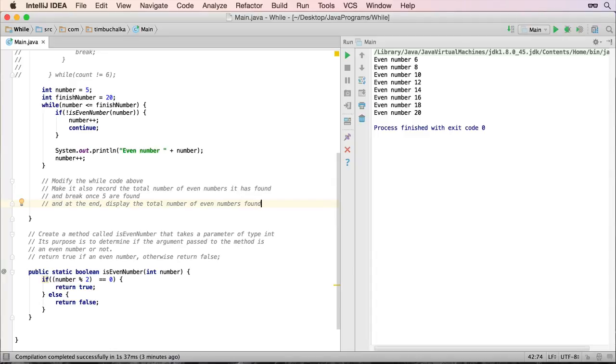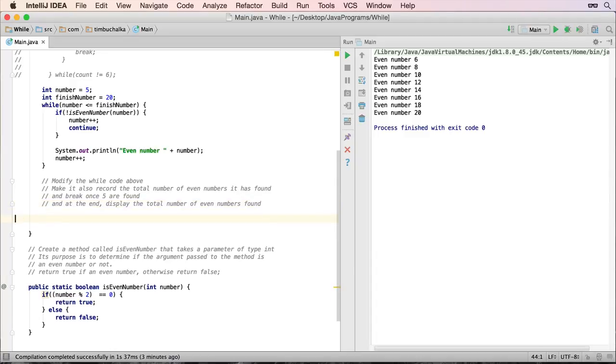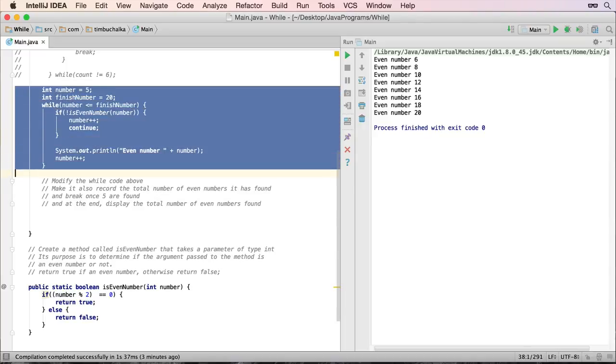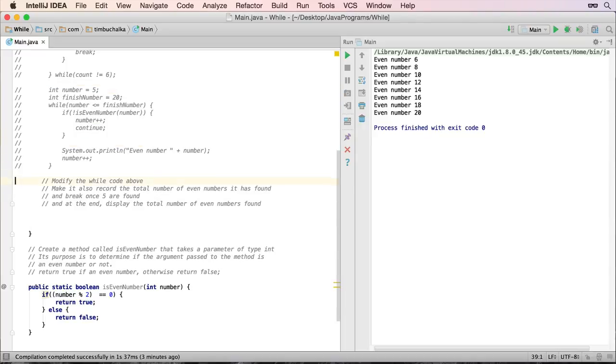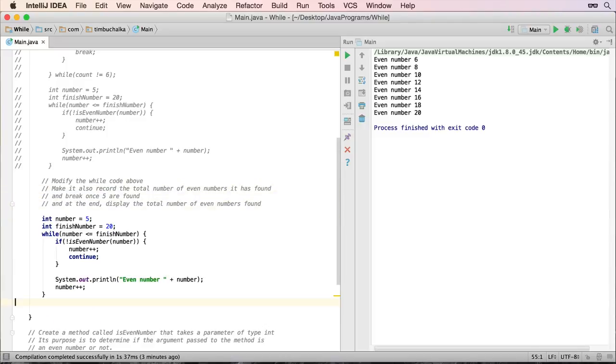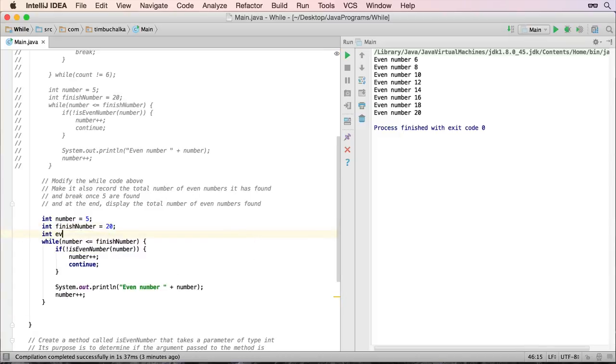Okay, how did you get on? Did you figure it out? Well, I've got one solution here. What I'm going to do is copy this code, and then I'm just going to comment it out. I'm going to paste this code here. And what we need to do firstly is record the total number of even numbers it has found. So we need some sort of count variable. So we're going to call it int evenNumbersFound equals 0.